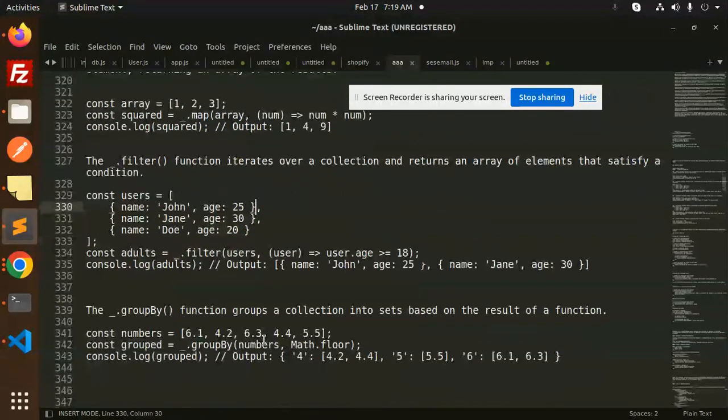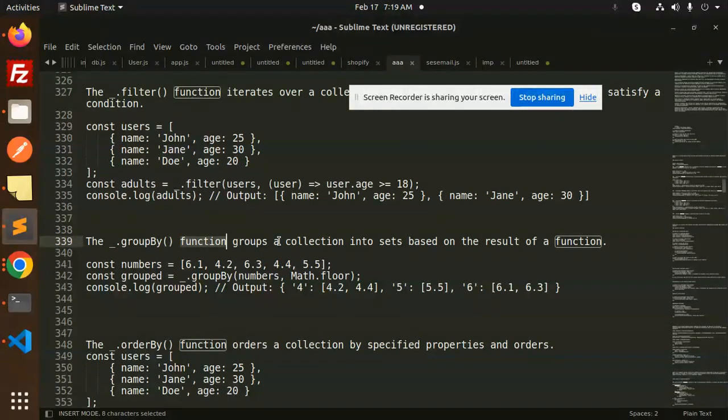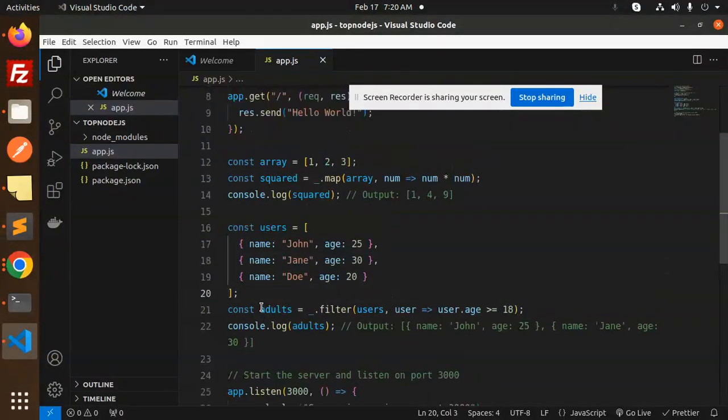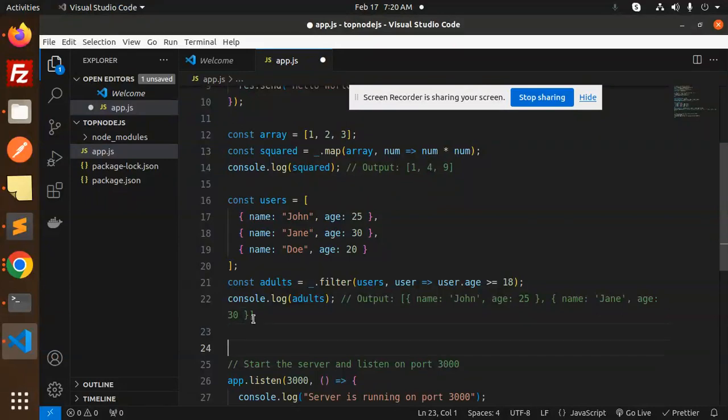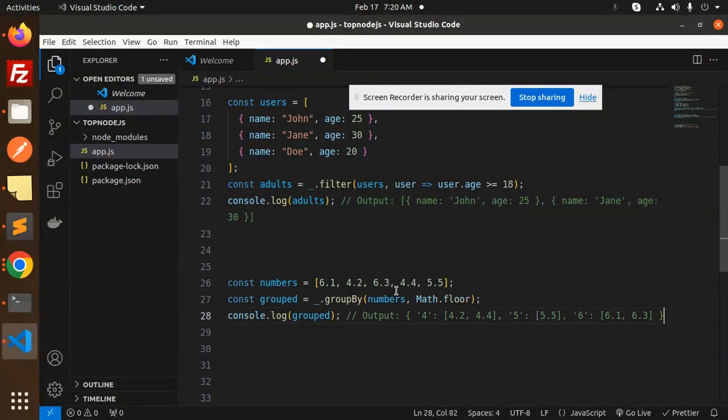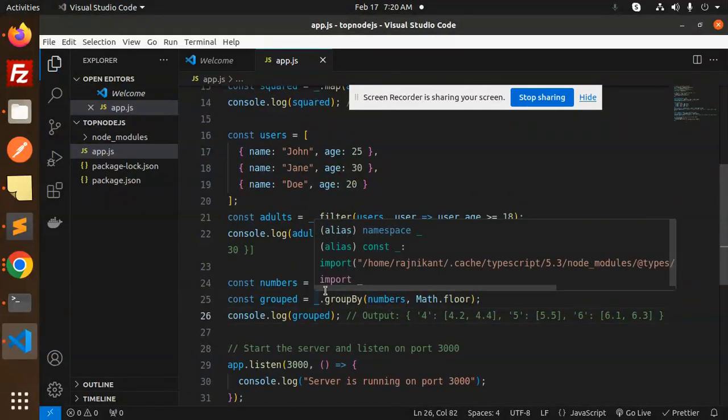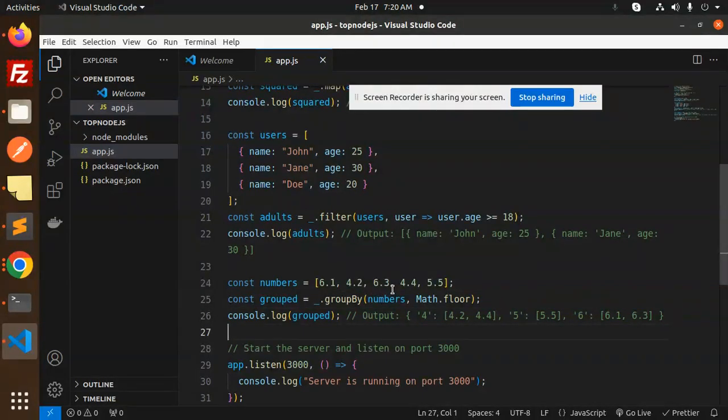Okay, next we have group by. The group by function groups a collection into sets based on the result of a function. Let's have a look at that one. So here we have the group by.